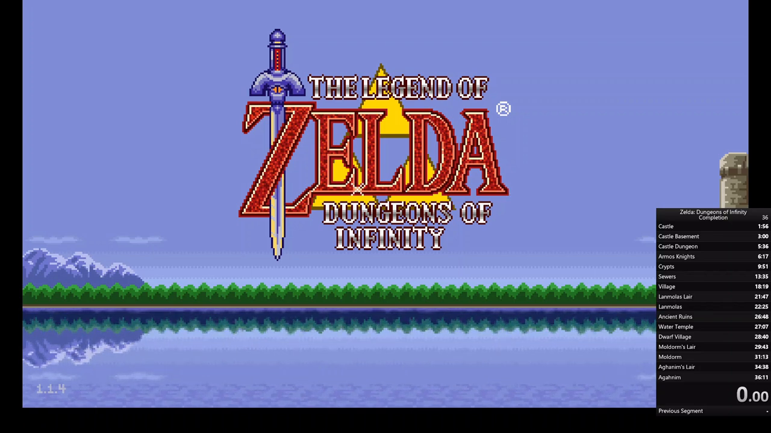Alright, this is fresh commentary recorded over a run of Dungeons of Infinity so that I have better commentary for the educational speedrun that I'm doing here. So the first thing I'm doing is starting out on the main screen and showing that the version is 1.1.4, as can be seen in the bottom left.